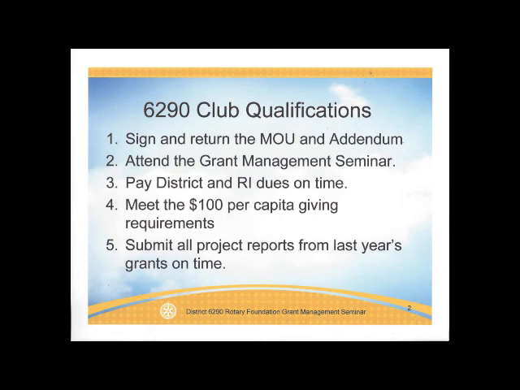Last year we had several clubs who did not hear our message about achieving all of these qualifications before October 15, and they missed out on grants as a result. If you fail to satisfy all of the qualification requirements before October 15, your district grant application will not be reviewed. Okay, let's move on to some district grants.